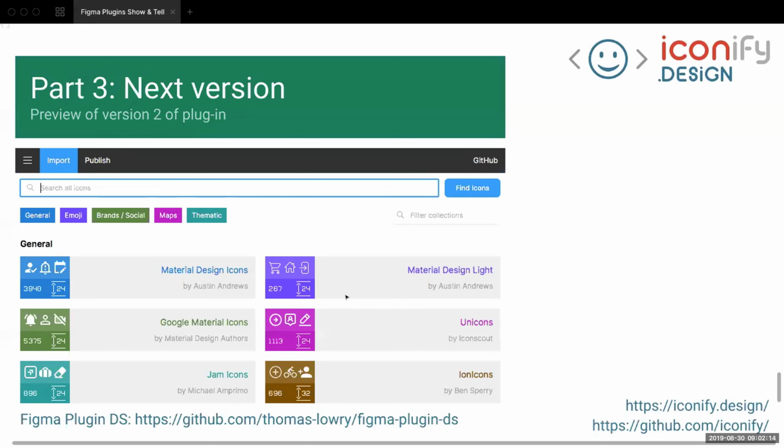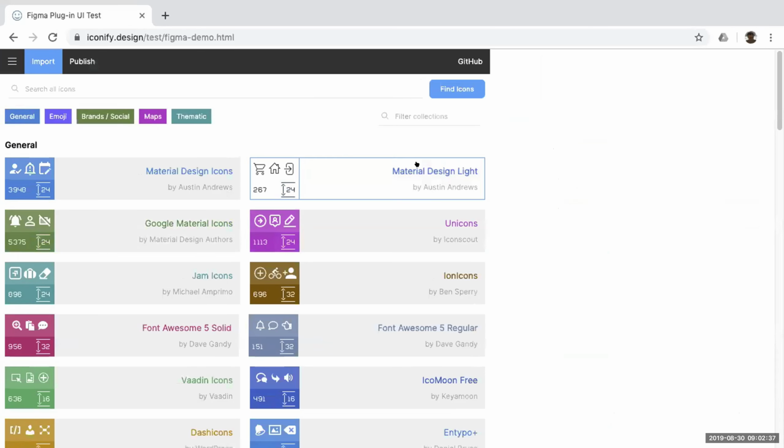Now I want to talk about upcoming version of Iconify plugin for Figma. It was completely rewritten. New version has new UI that matches Figma UI. Styling is based on Figma plugin design system by Thomas that is available on GitHub. So this is, 1 second. This is preview of UI, only UI, and it's not ready.